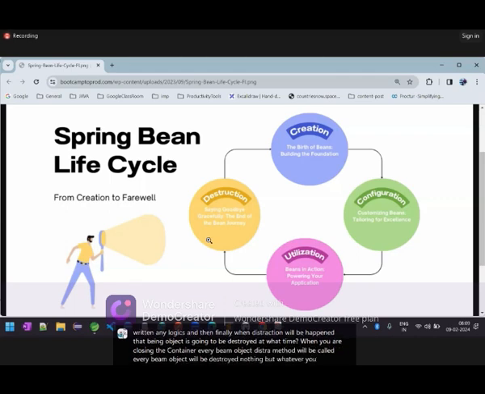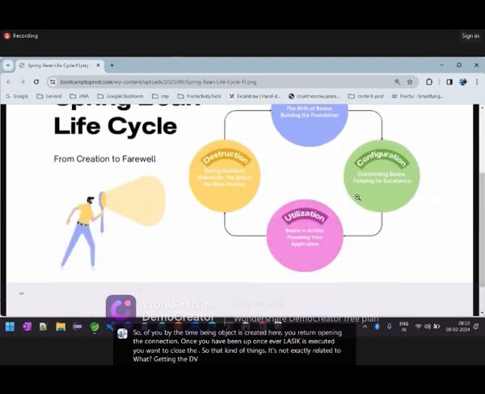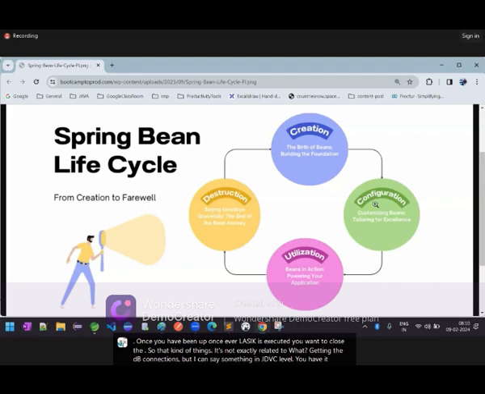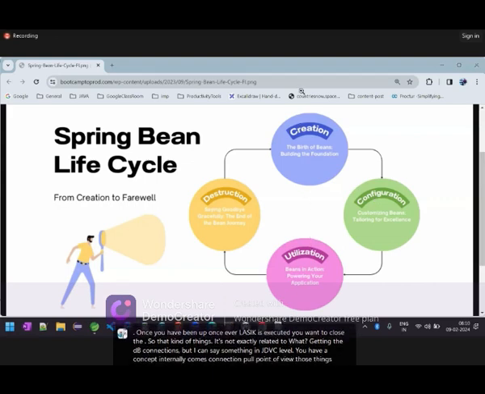Whatever you initialize at the configuration level will be destroyed when you close, for example, a database connection. You know JDBC, right? So you know one thumb rule, we always have to close database connections once your query is executed. I'm just taking a simple example to understand. Assume that by the time the bean object is created, you open the connection, and once your logic is executed, you close it. It's not exactly related to getting DB connections, but in JDBC there is a connection pool concept internally, and those things come into the picture.